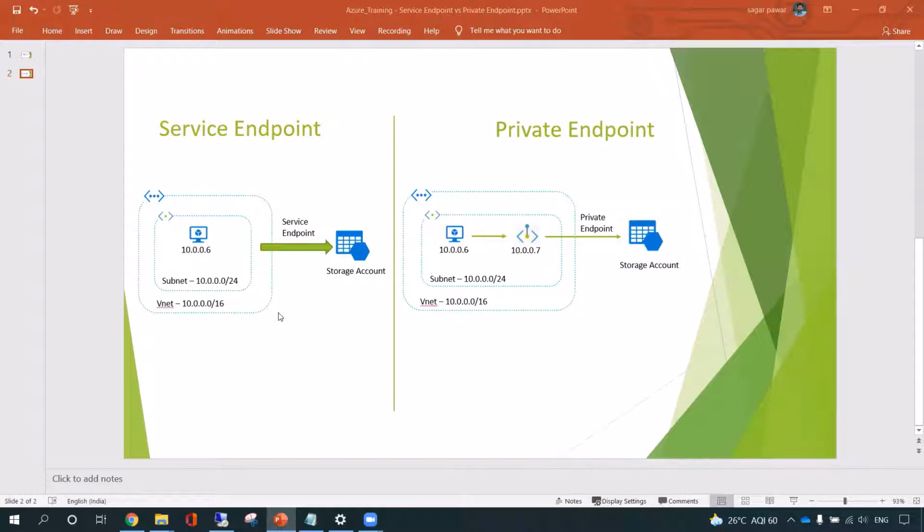But giving a public IP to each and every resource is not feasible, or by design, it is not a secure one, right? So if you see, this virtual machine has a private IP, but it doesn't have a public IP. And now I want to connect to the storage account using the private IP. How can I do that?